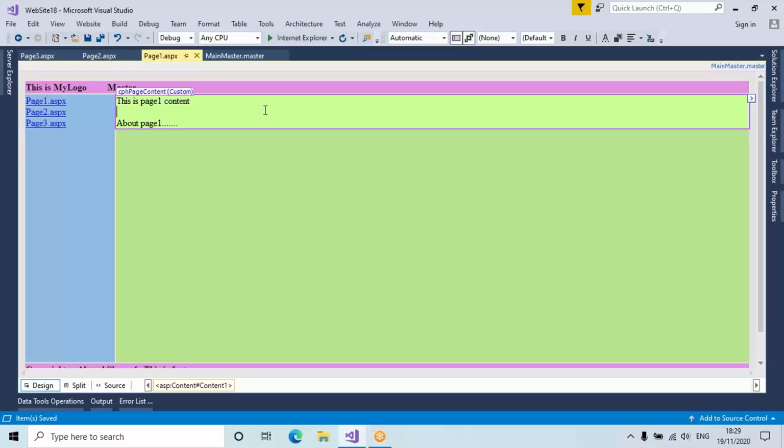But what is your interest now? You want to change this page content from master. In all these 3 pages, page 1, page 2, page 3, you want to change the text in the label from master to page 1, and similarly for page 2 and page 3. But the point is, you created the label control in master and you want to edit it in page 1. For that, you are supposed to write code.